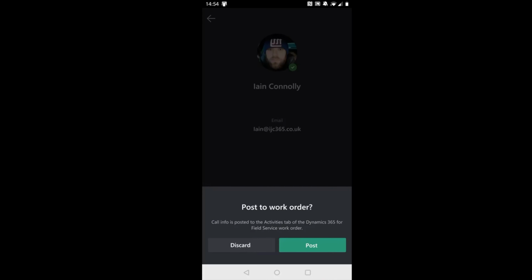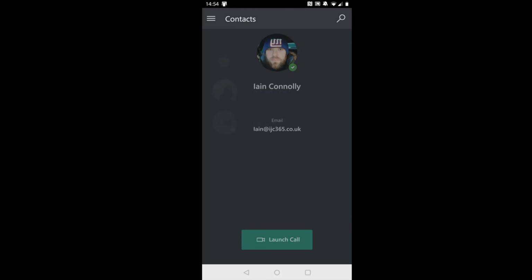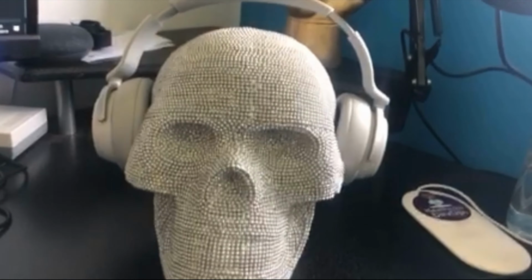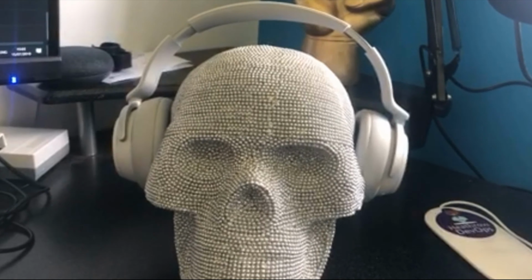I can then select the work order, there we go. So work order, post it, select the work order that it's against and post. So that will then become an app. And did it work? Yes or no? Okay, so here's the telling thing. Did it actually work?